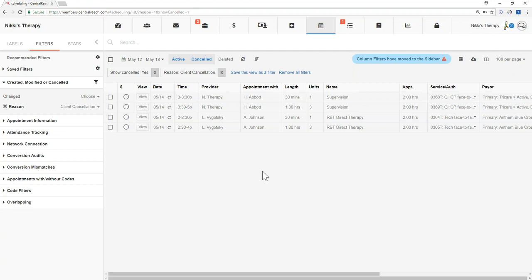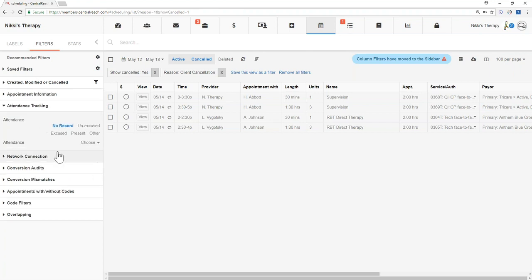You can also track attendance in the system. I didn't mention that, but if you are a school or you're running a school program, attendance can be recorded and tracked within CentralReach for any clients or students who are participating in that program.